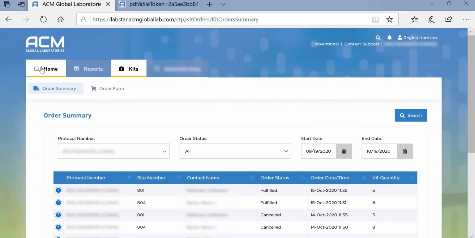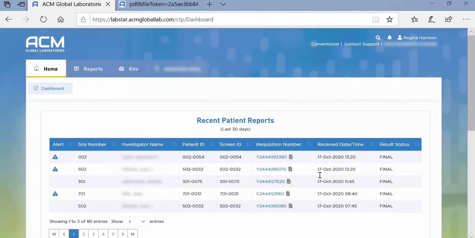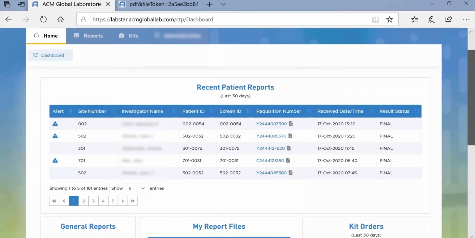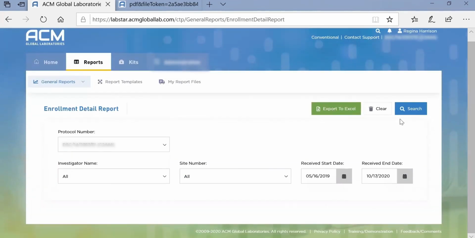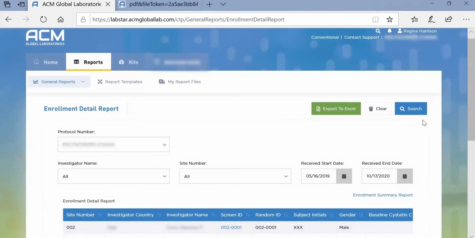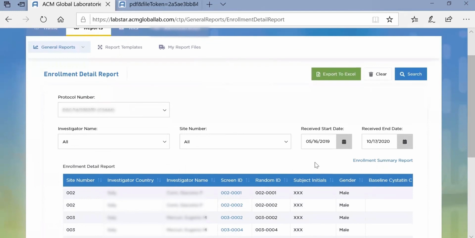as I do want to show that when you navigate into certain reports, it does leave you a breadcrumb so you can get back to your original report. And we will do that through the enrollment detail report. I'm just going to run the enrollment detail report. All of our reports will start at the first sample received in date and will end on the last sample received date. So we started receiving samples in May of 2019, and the last one that we received was in October of 2020.